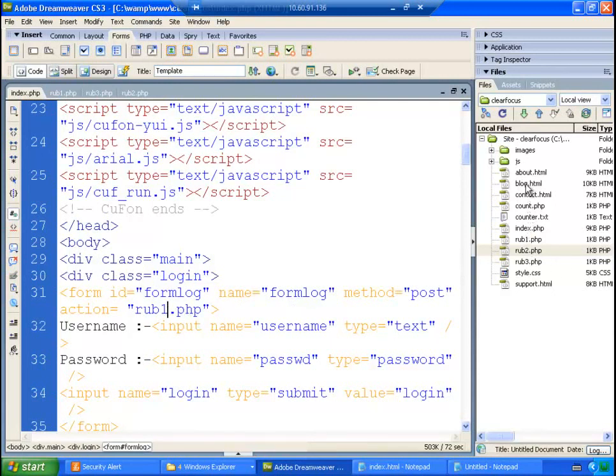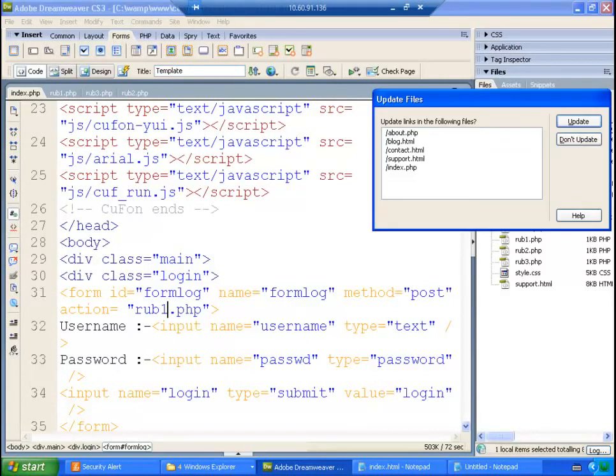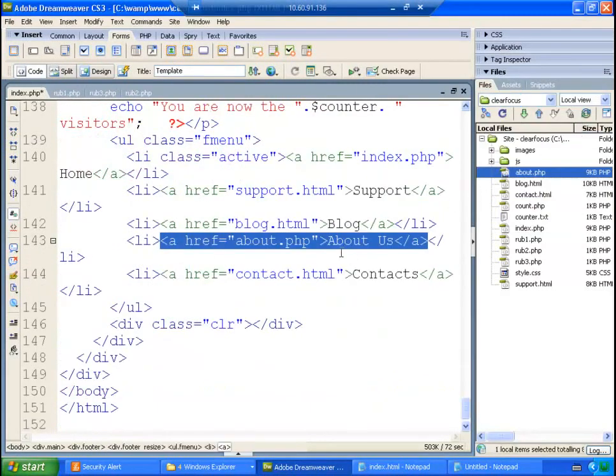Okay, so now let's have a look at about.html. I just changed this about.html into PHP. Can you convert the about.html to .php? Okay, so now it becomes a PHP version. Alright, are you done?